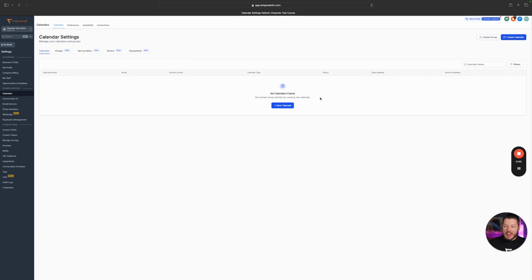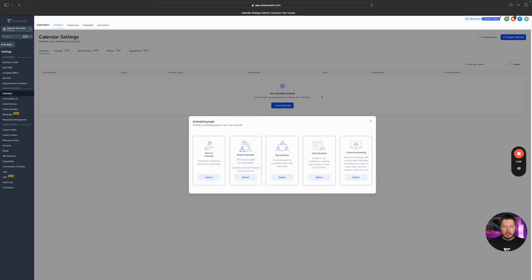So again, if we've never created a calendar before, if we didn't start with a snapshot that already had a calendar in it, when we come here, our screen is going to look something like this. Now, what we're covering in this module is the different types of calendars that you can have. So how can we see these? Well, if we click new calendar, we're going to see the different types of calendars that we can create.